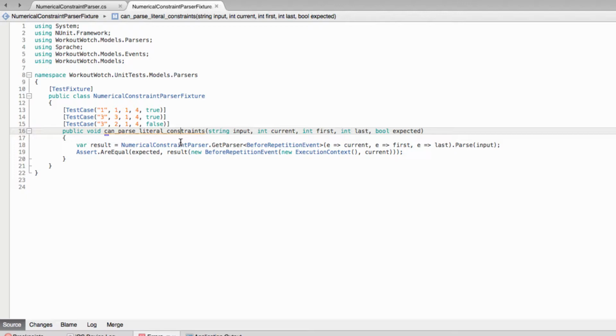Okay, so here's my test for literals. First of all, we're taking the input to parse, and then we're specifying explicitly what the current, first, and last numbers are, and then we've got this expected, which gives us the expected result of applying that function that we get back from the parser.